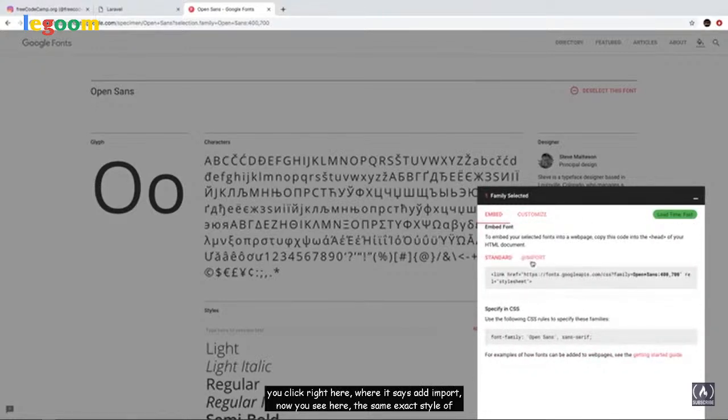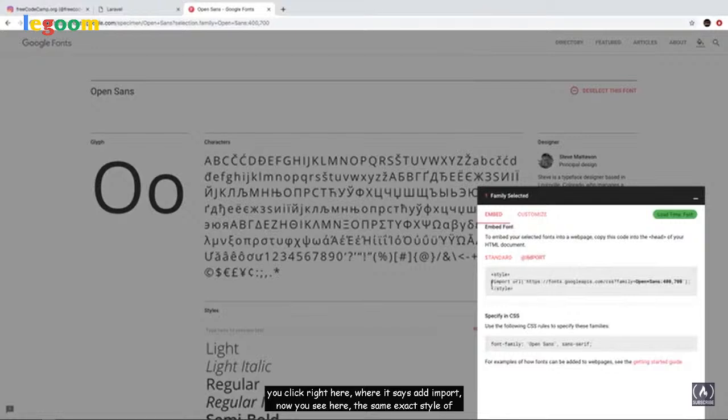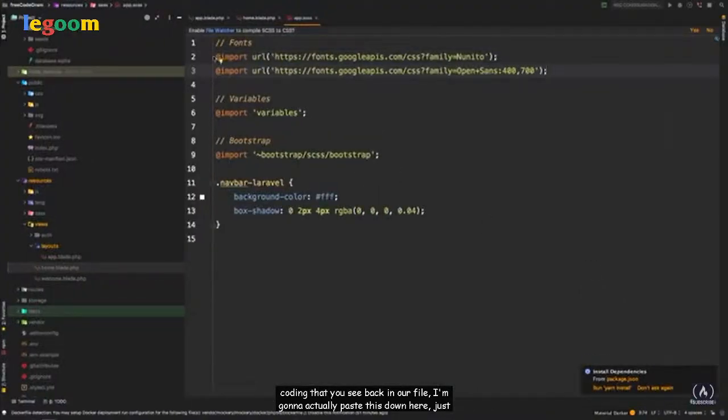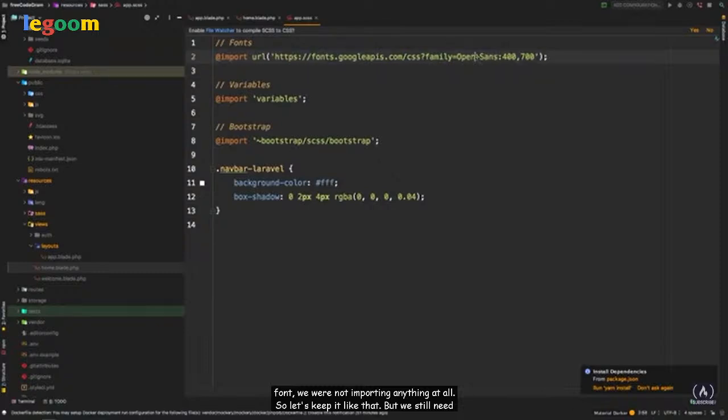And now if you click right here where it says add import, now you see here the same exact style of coding that you see back in our file. I'm gonna actually paste this down here just so that you see that it's exactly the same. So we are importing this Open Sans, and we're importing a weight of 400 and a weight of 700. Obviously notice that on this other font we were not importing anything at all. So let's keep it like that, but we still need to reference this Open Sans font. Right now it just wouldn't work.